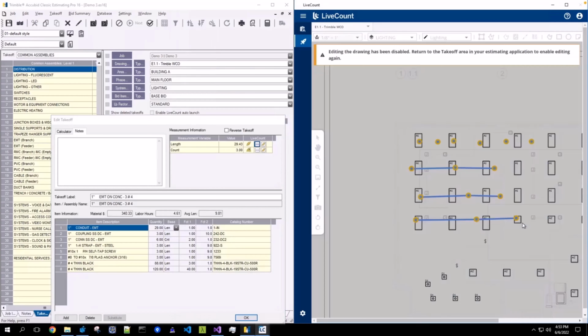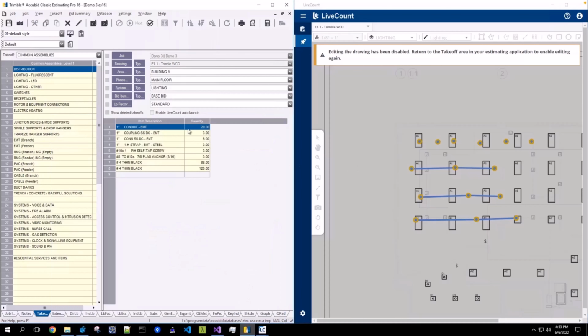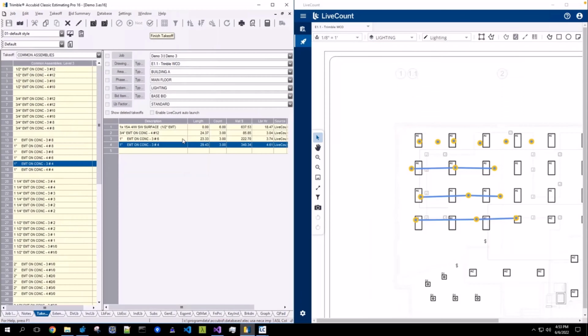I'll end the run, and what we will see here is the static value I entered of 10 feet and a count of 10 is updated to the calculated measurement obtained from LiveCount. So I'll click OK, finish the takeoff, and we'll see here that the quantities are updated and the source is now shown as LiveCount.